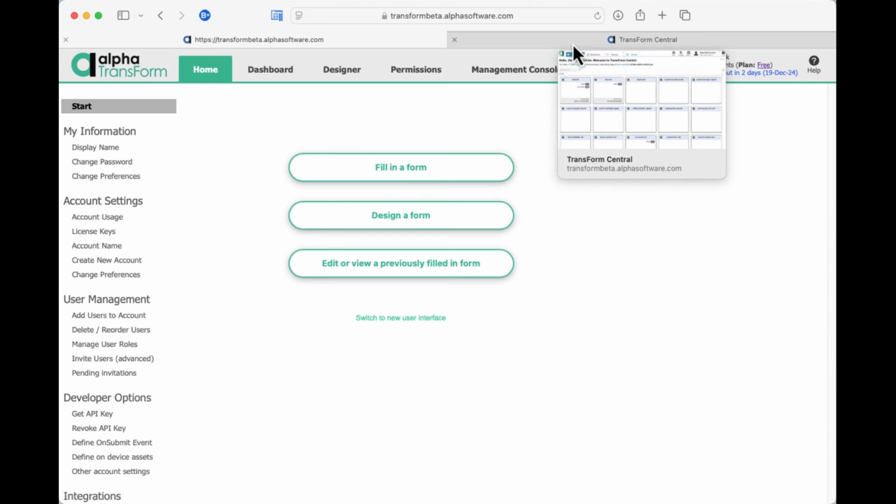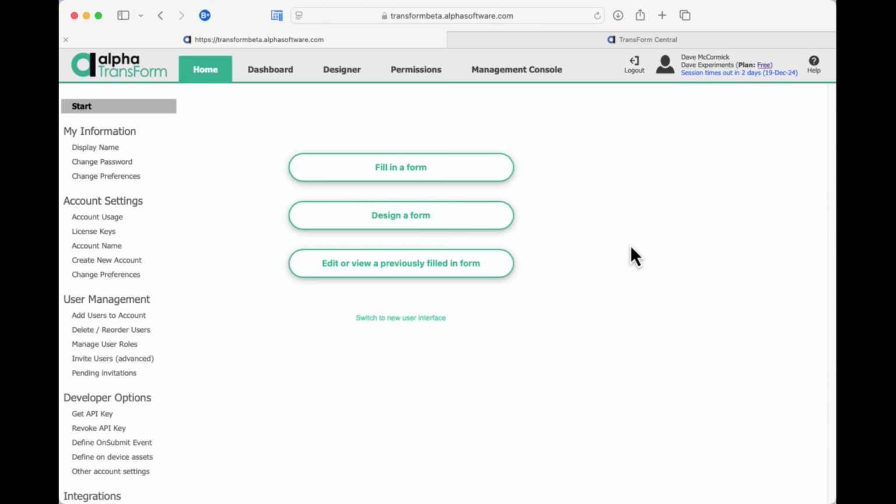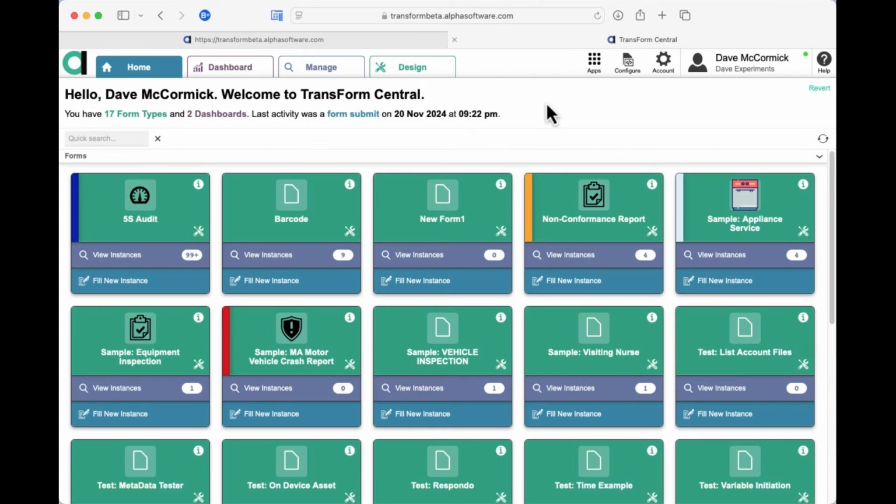And I'm going to be showing you the differences between those two interfaces, so that if you're used to using the old Alpha TransForm, you'll know how to use the new one. So let's take a look. Here is the new TransForm look. You'll see it looks very different here on the home screen and up here at the top.